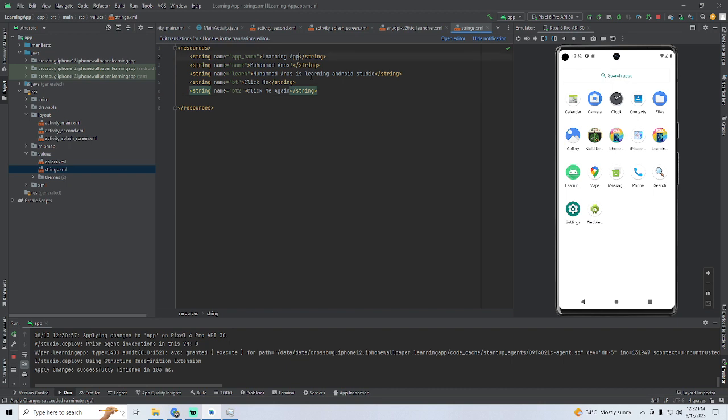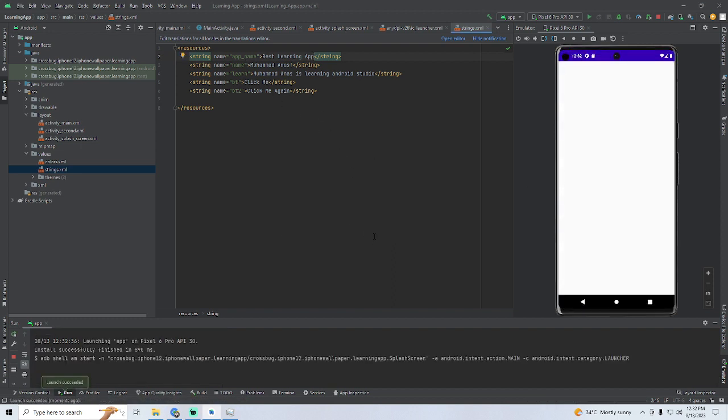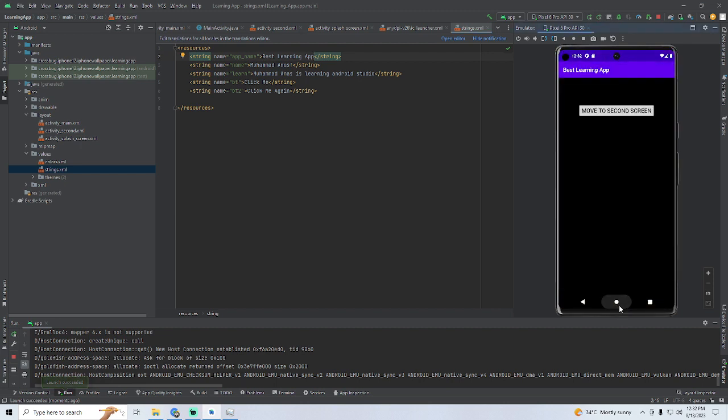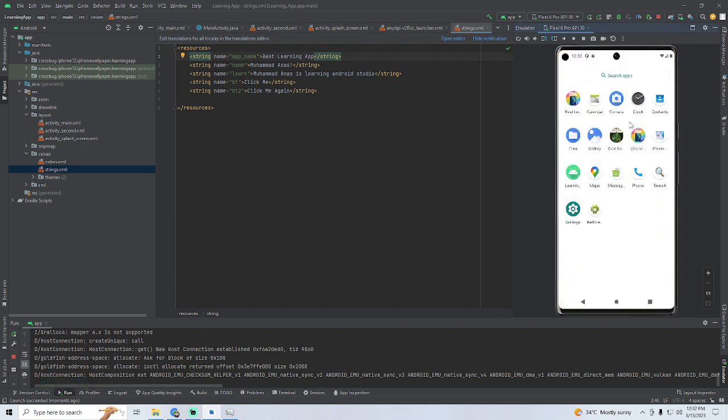like the name of the application. This is the learning app, right? If we want to change the name to best learning app, now restart the app, and the name will change here. This is how you can change the name of your application. Now let's see, the name is changed now. Go to the home screen, and where is the name now? Here we go.